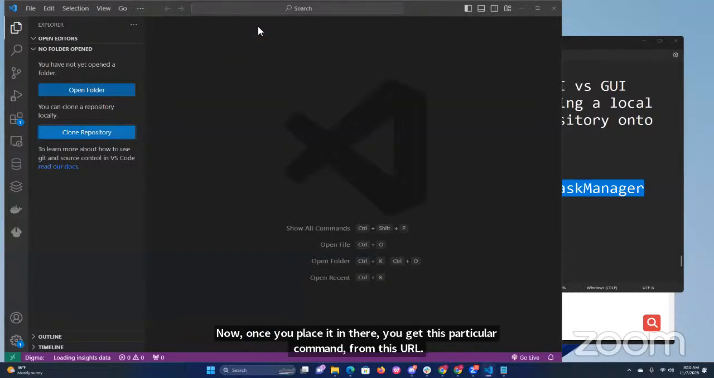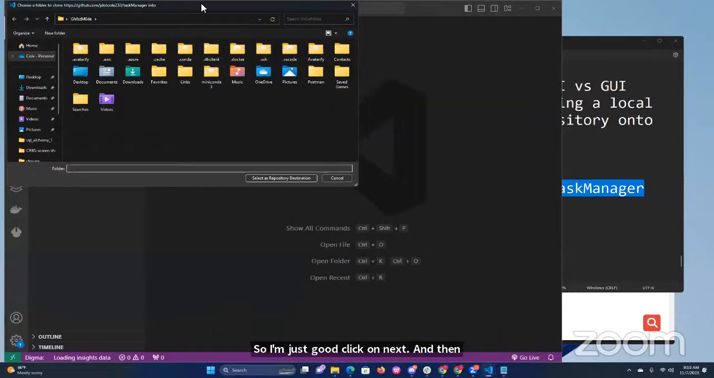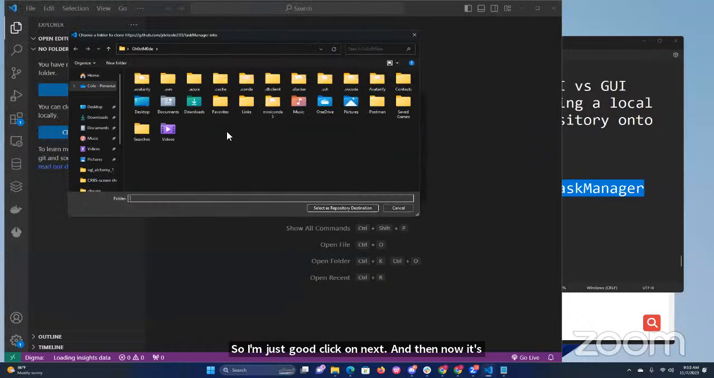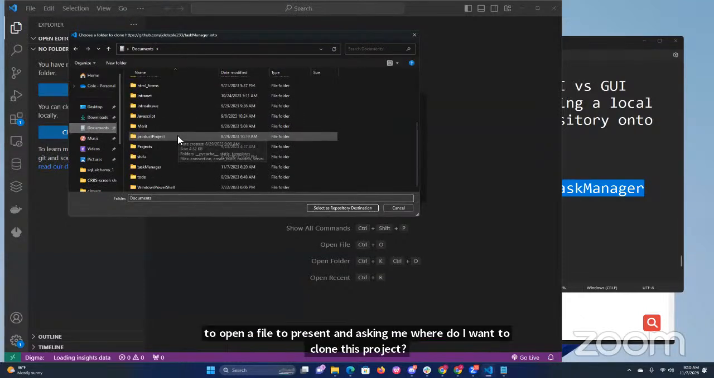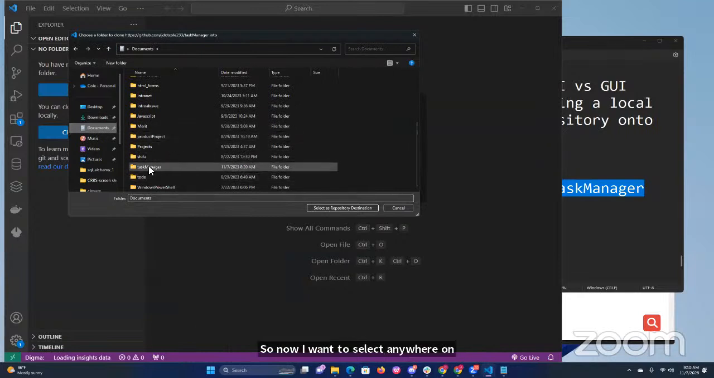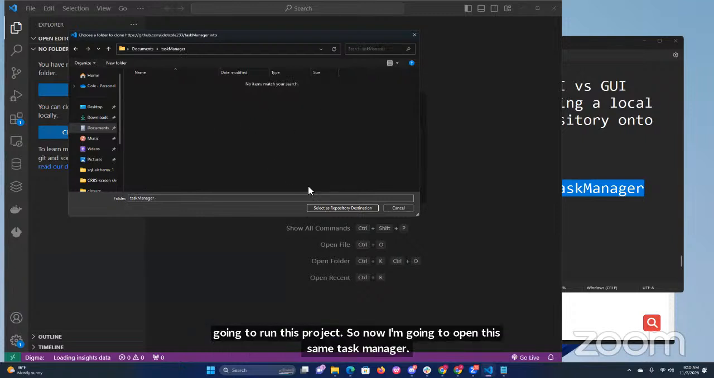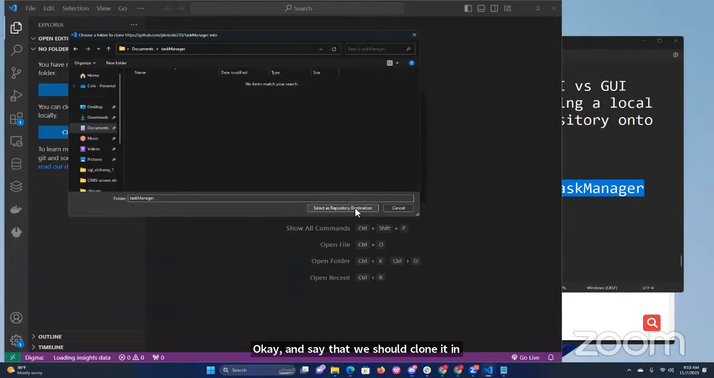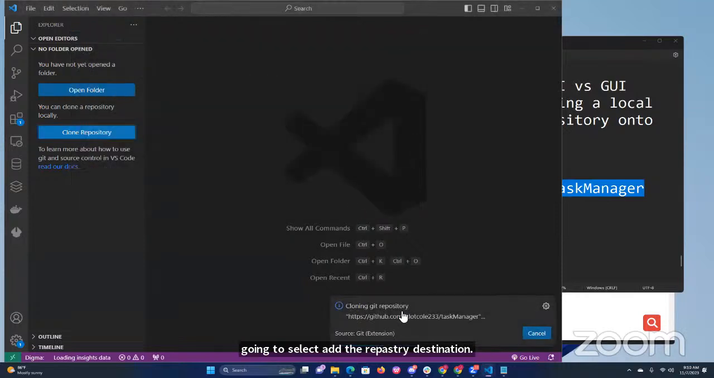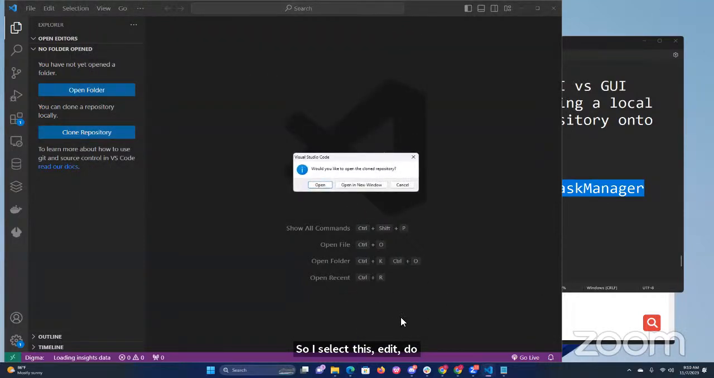So I'm just going to click on it, and now it's going to open a file chooser and it's asking me, where do I want to clone this project? So now I want to select anywhere on my PC where I'm going to clone this project. So now I'm going to open this same task manager, okay, and say that we should clone it in here. So I'm going to select as the repository destination. So I select this, and down here at the right bottom, it tells me it's cloning. It clones and it tells me, would you like to open the cloned repository? I'm going to say open, okay?